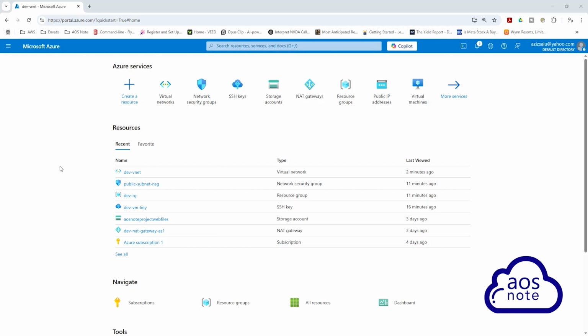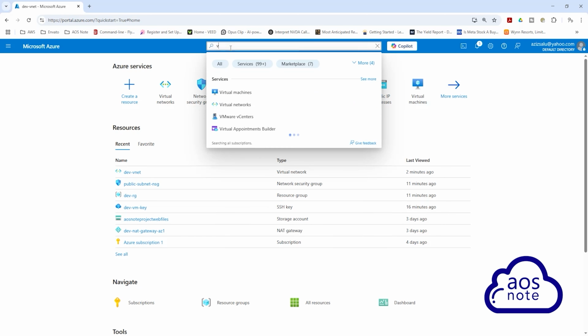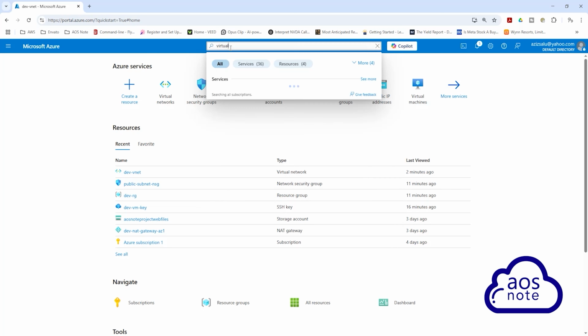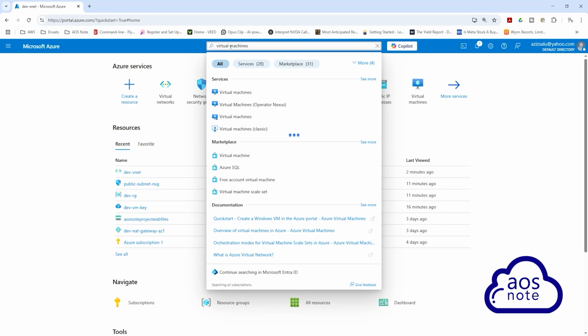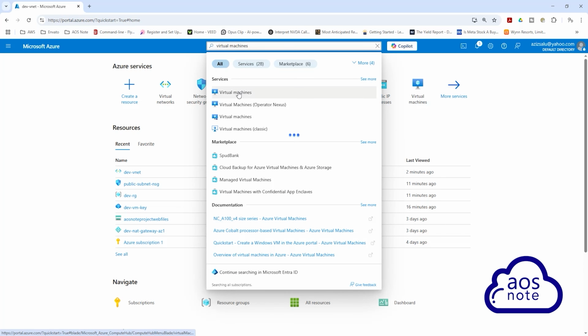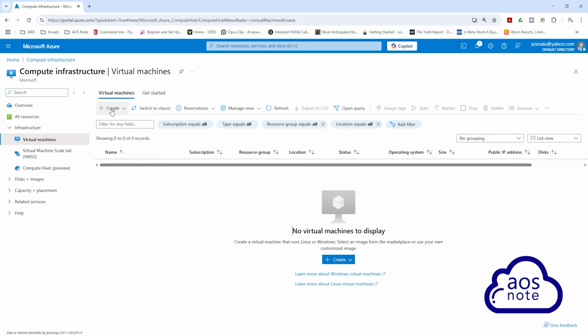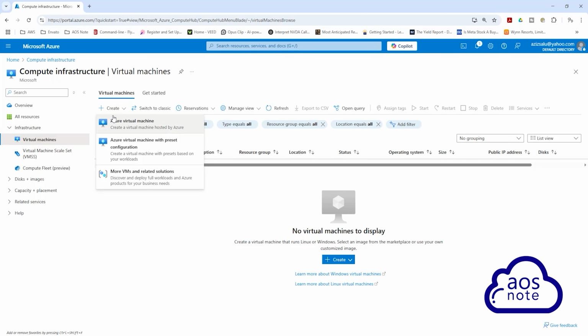In this lecture, we will create the virtual machine that we will use to host the HTML application. A virtual machine is equivalent to an EC2 in AWS. To create the virtual machine, in the search box, type virtual machines. Then select virtual machines under services. Click create, then select Azure Virtual Machine.